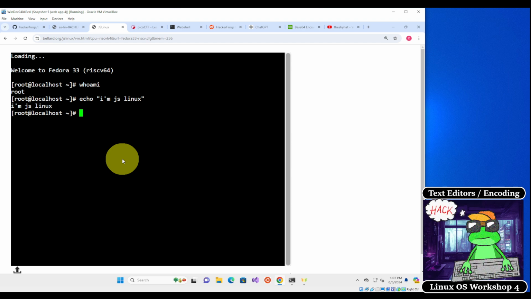Okay, user F says, do we have to use JS Linux? We're only going to be using JS Linux for this portion. For this portion of the lesson, we're going to be moving on to our picoCTF web shell after this.